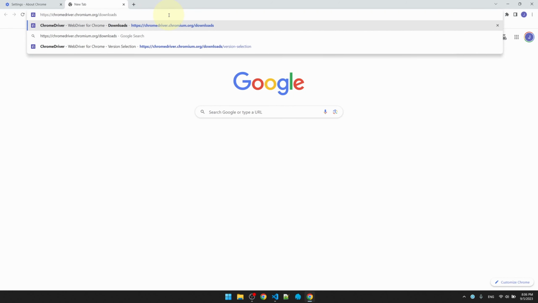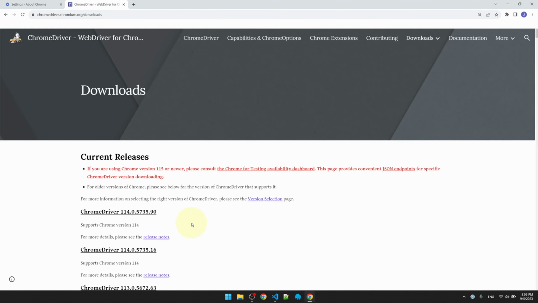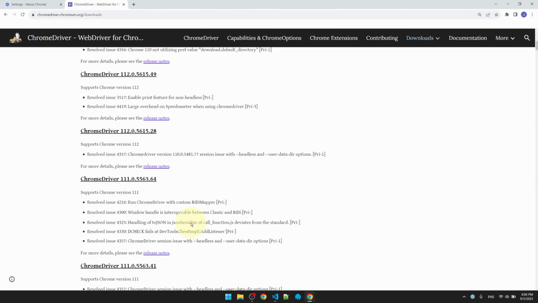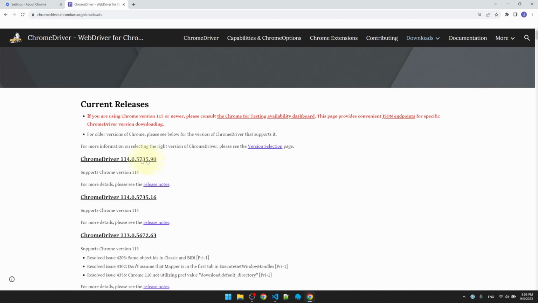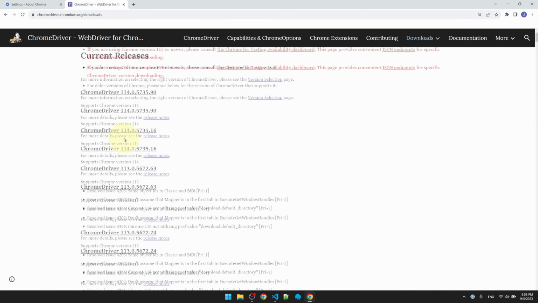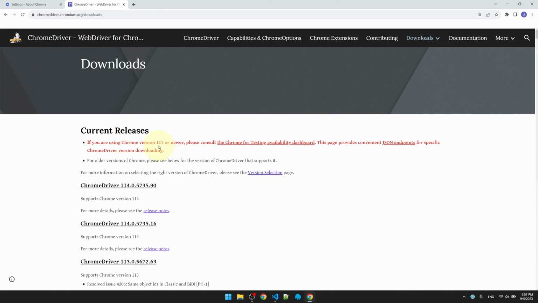Let me go to the ChromeDriver download page. We can see that version 110 is very old. Let's try to update it. If you can find a version that matches your browser on the front page, then go ahead and download that. But it looks like from 115 and up, they publish it here. Let me right click on this link, open it.